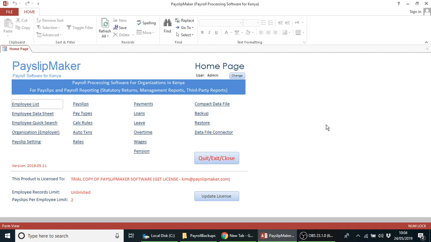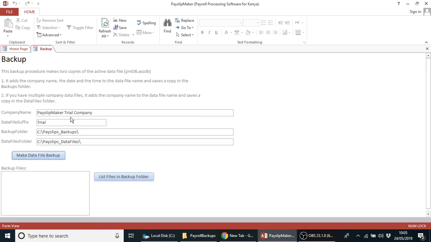Now, backing up is a very quick process, so the best thing is to do it at least once a month after you have finished doing your payroll for that month. And the way to do it is you click on backup. So you finish doing your payroll, you finish your pay slips, you've done your reports, then you come here, click backup, and then this will of course be your company name and a short form of your company name. This data file suffix is the name that attaches to the name of the data file.